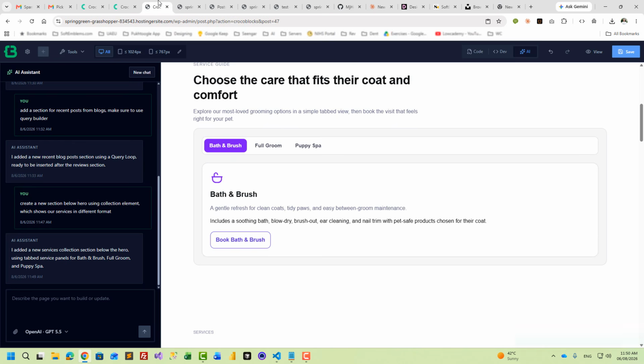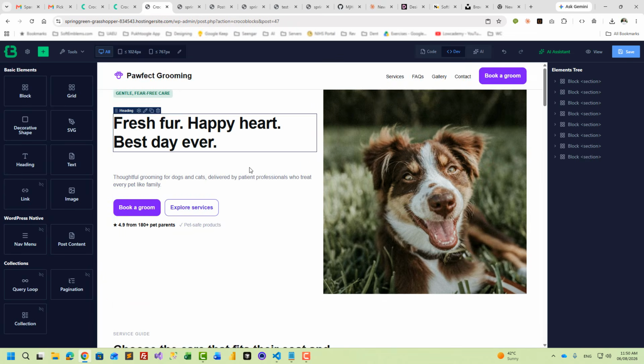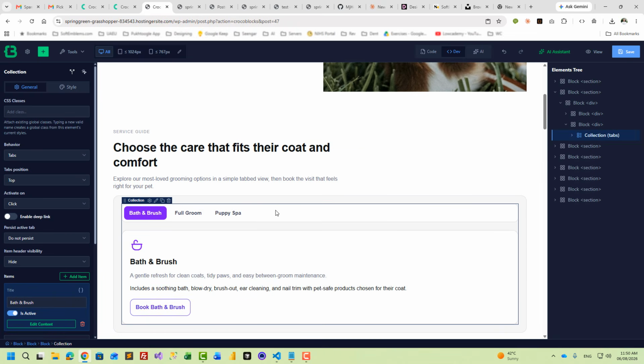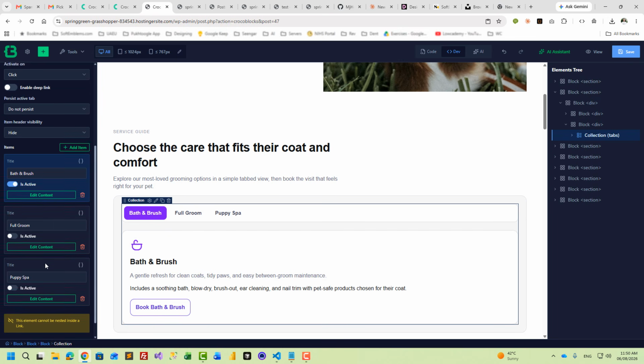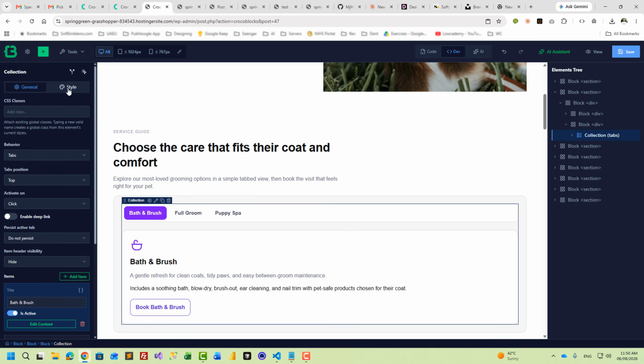Okay, and we have other options as well. If I go back to dev and I click here, these are tabs. So these settings are for tab. I can see all the tabs, active tabs. We also have styling here. You can change it to accordion, you can change it to column, you can also change it to slider. Each behavior will change the functionality here.